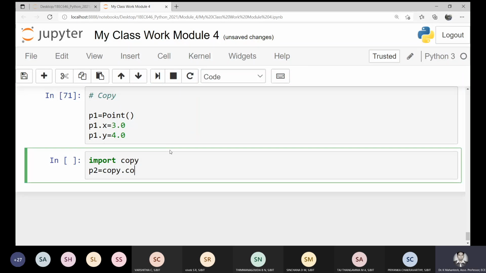copy.copy is a method inside copy. There are so many methods inside copy now. You have deep copy, shallow copy, and so on. But now I'm trying to copy the entire class to another object. Can I say copy.copy of P1? So what is P2 now? P2 is an alias or an exact copy of P1.